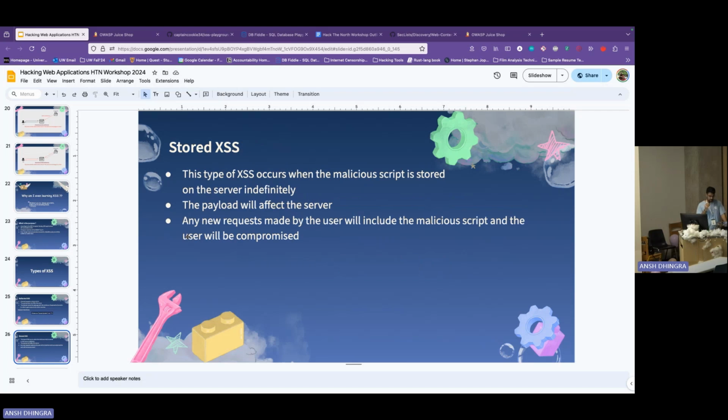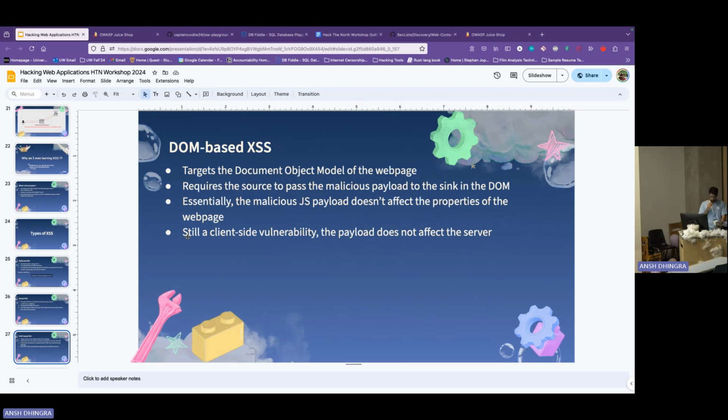Stored, I think the name somewhat implies it actually affects your server. So if I have a stored XSS, it means that I can actually try to make sure that it's persistent for long. And any new request made by the user, so when it's directly fetching from the server itself, will contain the malicious payload that I just injected. And DOM-based, it's a bit harder to understand the difference between DOM-based and reflective. But essentially, DOM-based does not affect the server, but it rather affects the document object model.